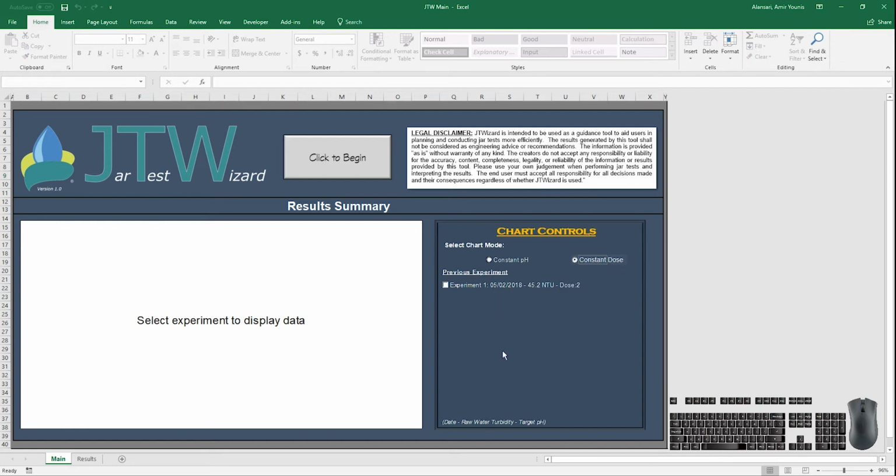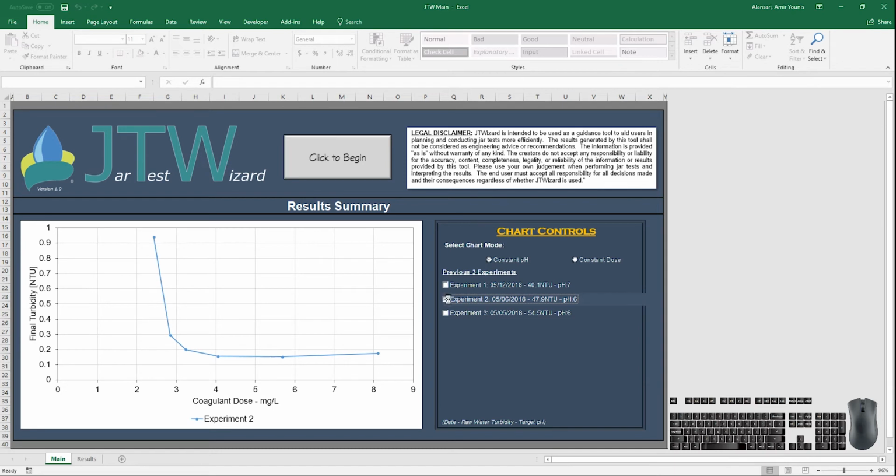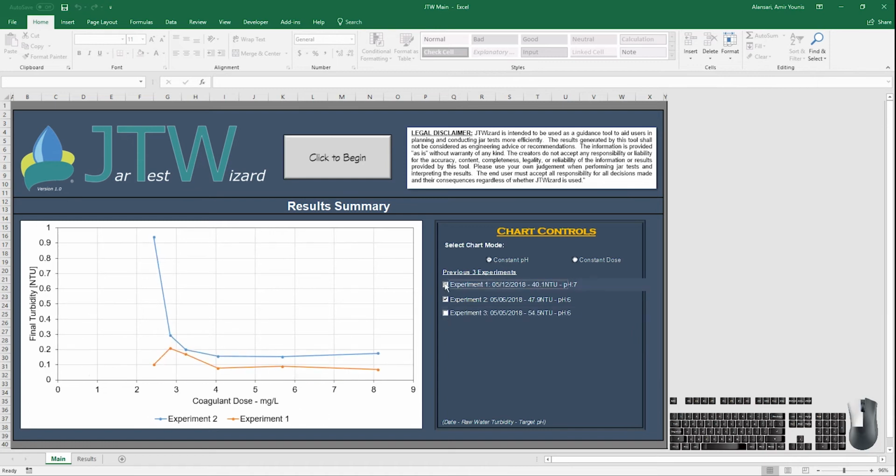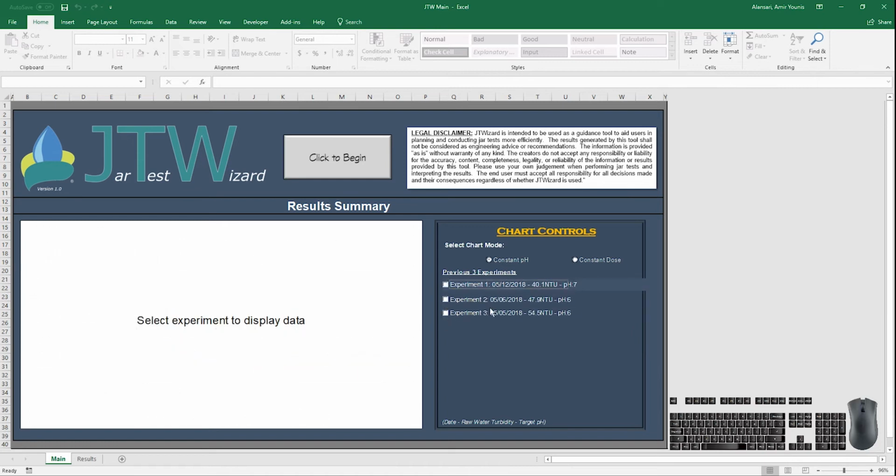For example, we see that I have one experiment that was performed under constant dose mode, and if I select constant pH, we see that I have 3 experiments performed under constant pH. I can select or deselect these checkboxes to compare the experiments directly to each other, or use that as a starting point for my next experiment.